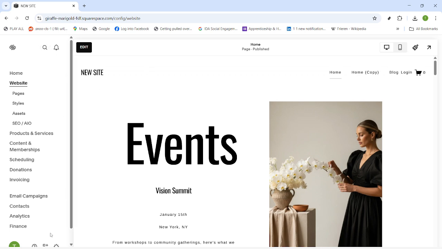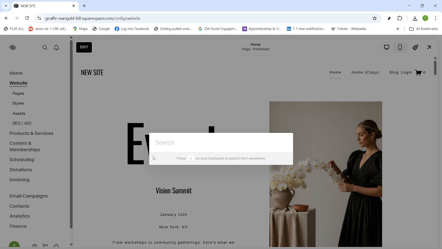First, open your website's dashboard in Squarespace. This is where all your site settings live. If you manage more than one site, double-check you've selected the correct one so the connection applies to the right store. Next, head into your site settings area.